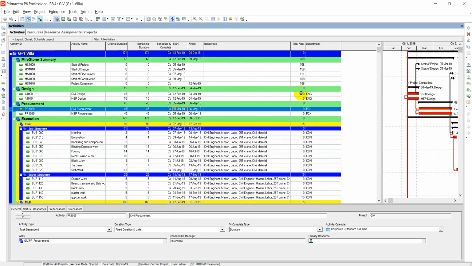So this was our topic today. Today we discussed filters, activity codes, group and sort, and how to define a new filter, how to define activity codes and how to assign activity codes to our activities, and then how to filter our activities by these activity codes.